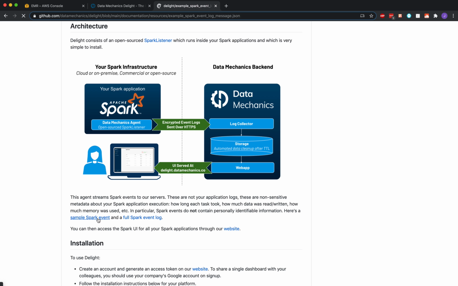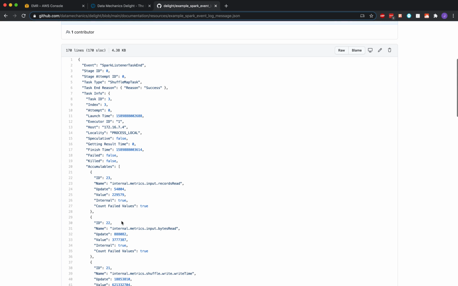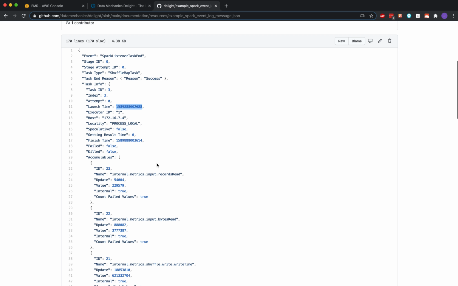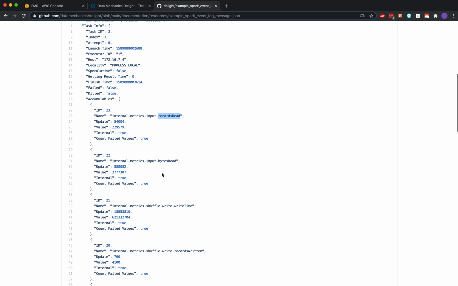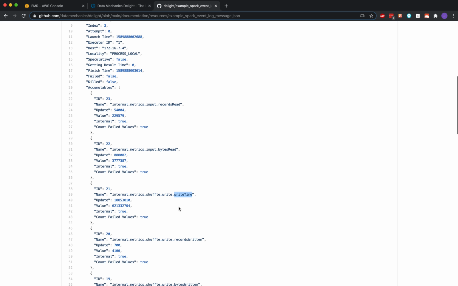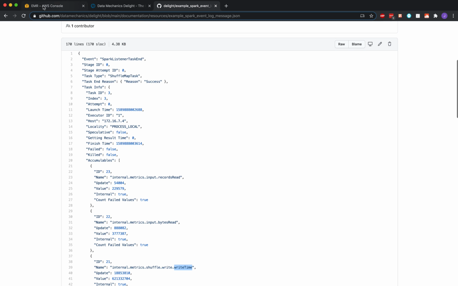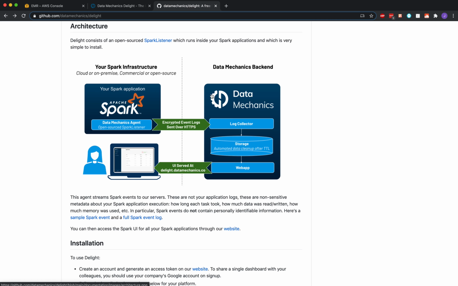What are these logs? This is really metadata about your Spark application, like, oh, this task finished at this time, it wrote that many records, it wrote that many shuffle files, and so on. It's really non-sensitive data. But this data is going to be sent securely over HTTPS and then stored securely on our side and served to you through a web app.